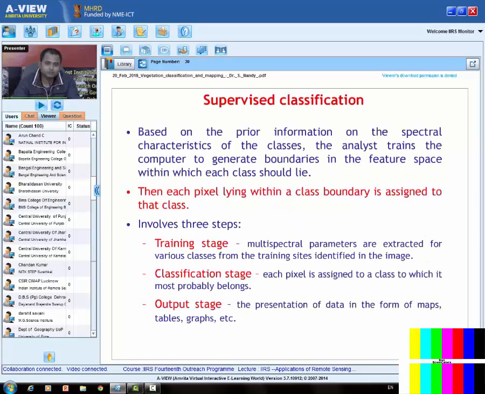Now let us see supervised classification. Supervised classification is based on prior information about the spectral characteristics of the classes; the person trains the computer to generate boundaries in the feature space. So what you do is generate training sites. Go to the field and take training sites of different classes. It involves three stages: training stage, classification stage, output stage. You train the computer to generate boundaries in feature space within which each class should lie. Then each pixel lying within a class boundary is assigned to that class. So based on these training sites, it classifies the whole imagery into different classes.